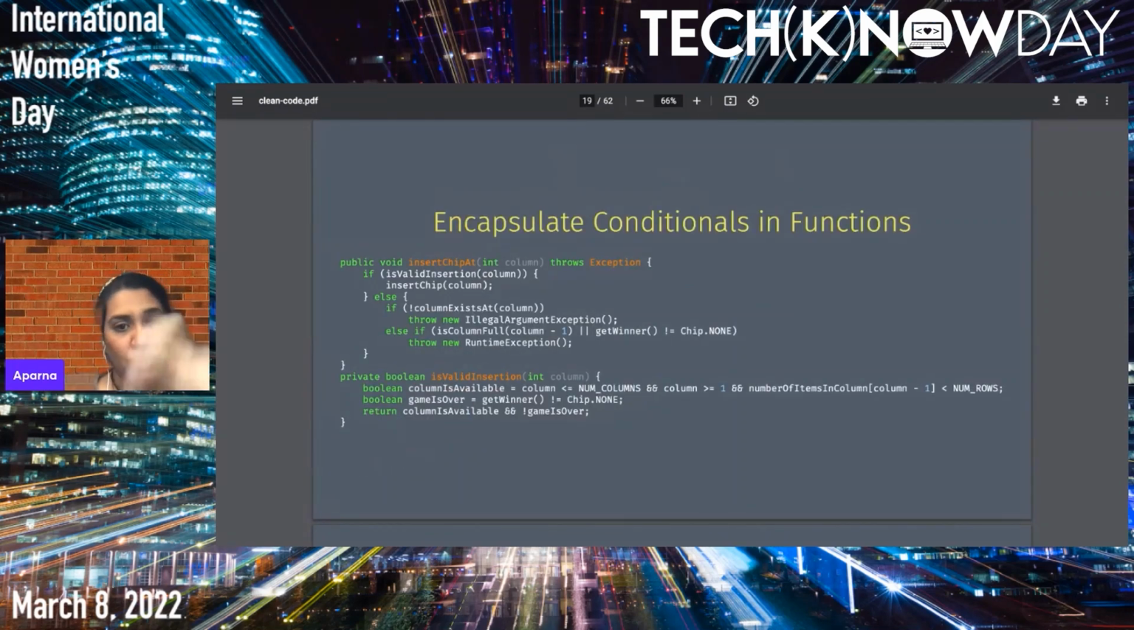More recommendations: encapsulate conditionals in functions. Just see this is valid insertion. I'm doing a lot of things, but there is some check that I want to do. Is it valid? There is a lot going on. Available column greater than one, number of items, grid, and so on. Quite a few checks, and then finally it tells you is it valid or not. If this was not a separate function, if it was a part of insert chip, would this have been readable? Would we have understood what is going on?